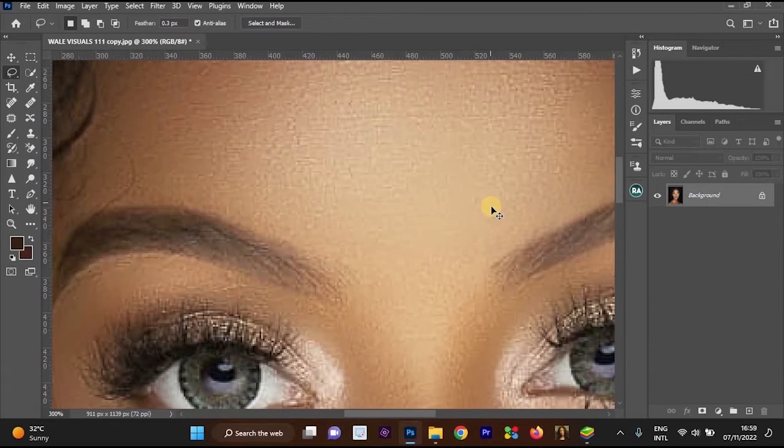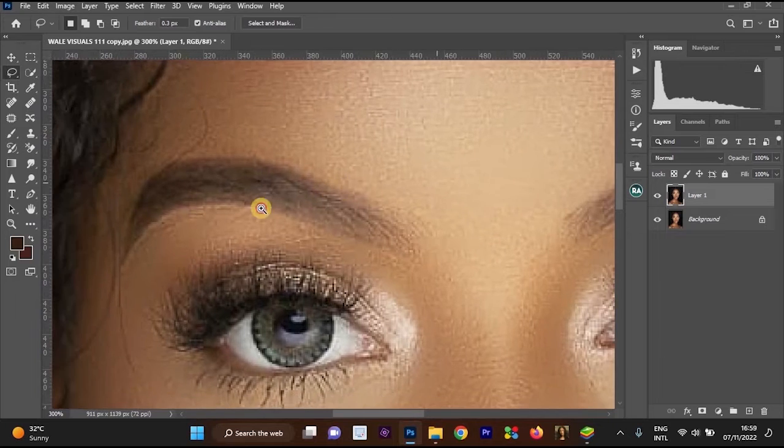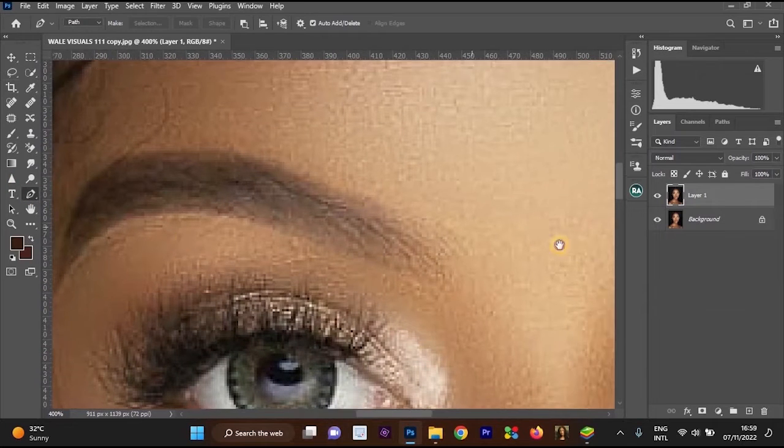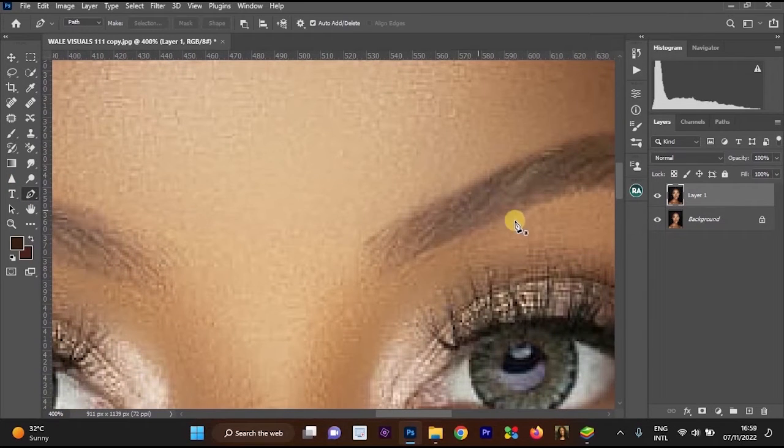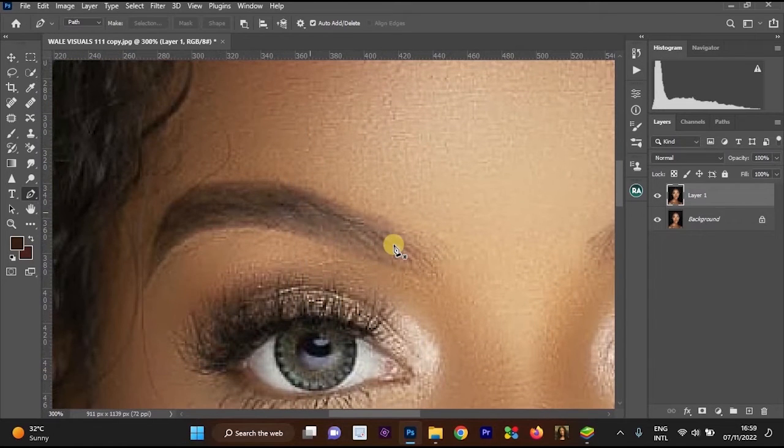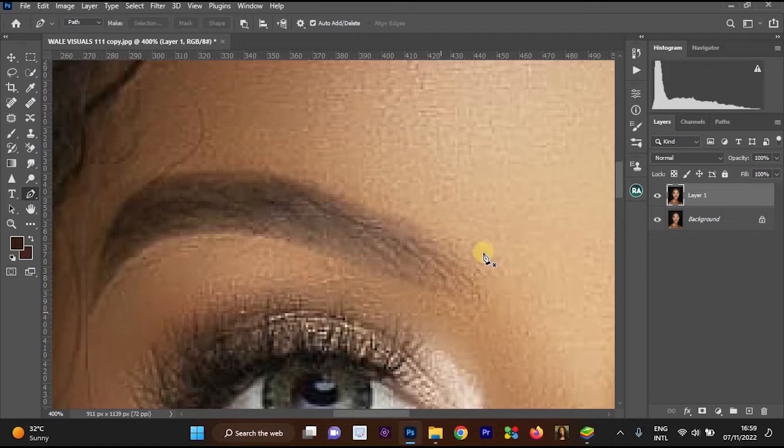So I'm just going to press Ctrl J now on my keyboard, and let's do the same thing that we did for this eyebrow, for this second eyebrow. So I'm just going to use my pen tool to draw around this place. It's still the same thing that we are doing, so I'm just going to draw around this area. Once I draw around this eyebrow, I'm just going to come to these areas too, draw around, come to this area and continue drawing around.